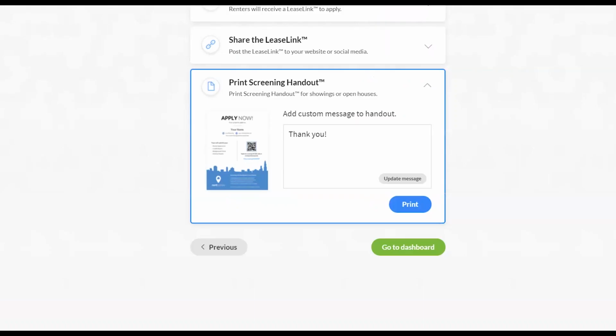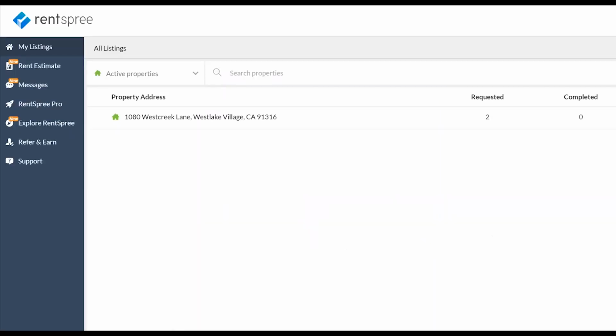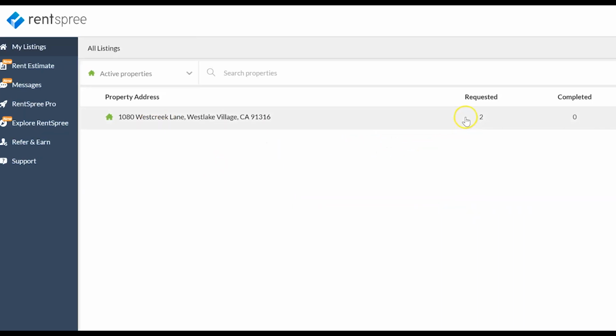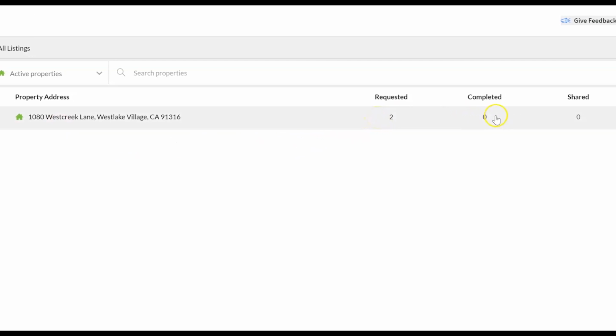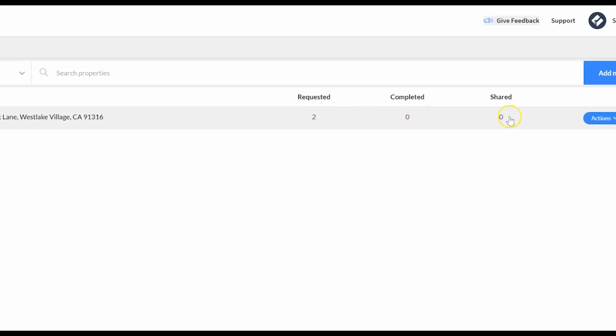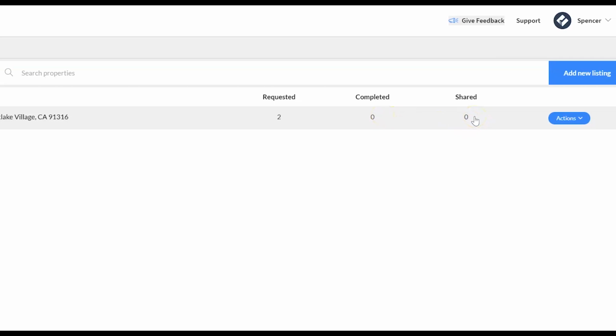Once you are done with the handout, you can click on Go to Dashboard to return to your RentSpree dashboard, where you will see the property address listed there, along with the amount of requests that you have sent out, any completed requests, and any reports that you have shared with another agent or owner. If you do have another applicant that you would like to screen for this property, you can click on the Actions button and select how you would like to screen, either by email or text, by the lease link, or by printing a screening handout.